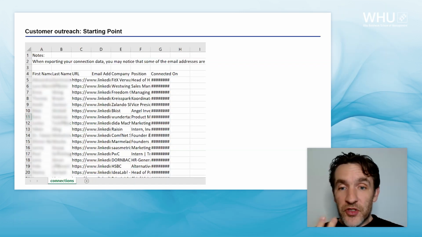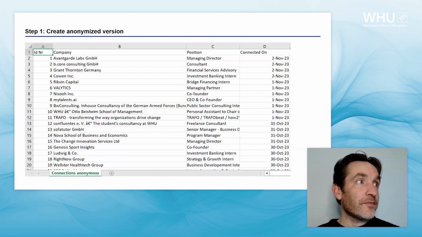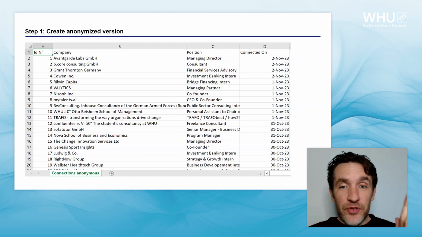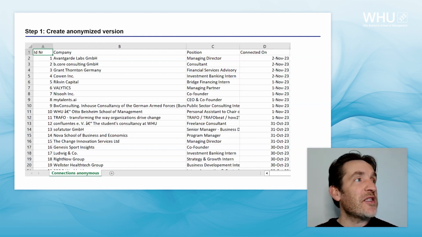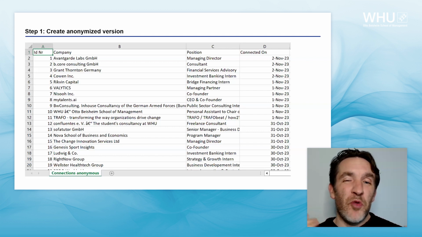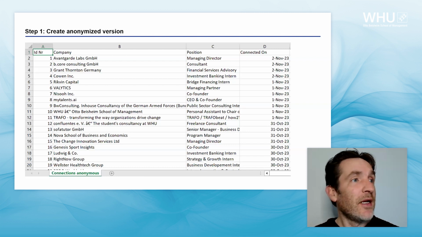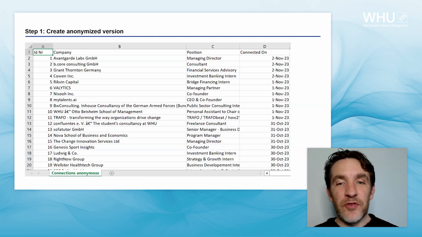So now we can, of course, start using this database for whatever we want. A first point: when I use this kind of data in OpenAI or another generative AI system, the first step that I always take is to anonymize the data, because we do not perfectly know what OpenAI does with the data that we provide. So I try to be on the careful side.